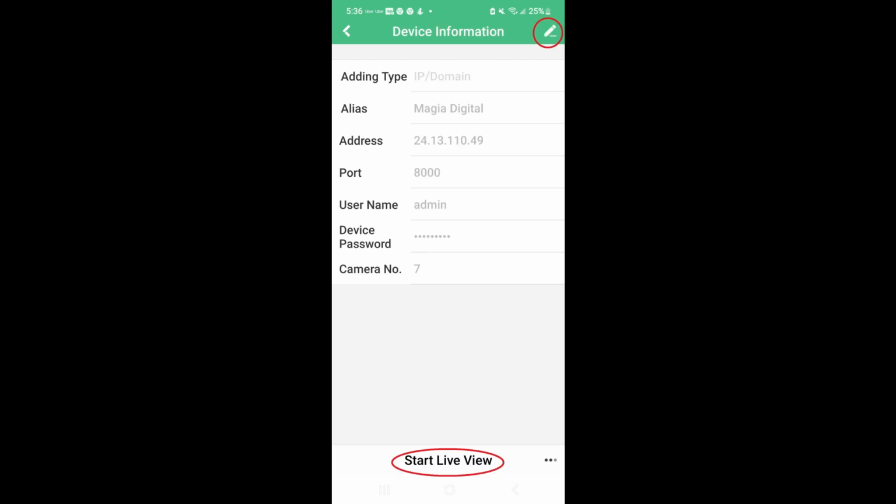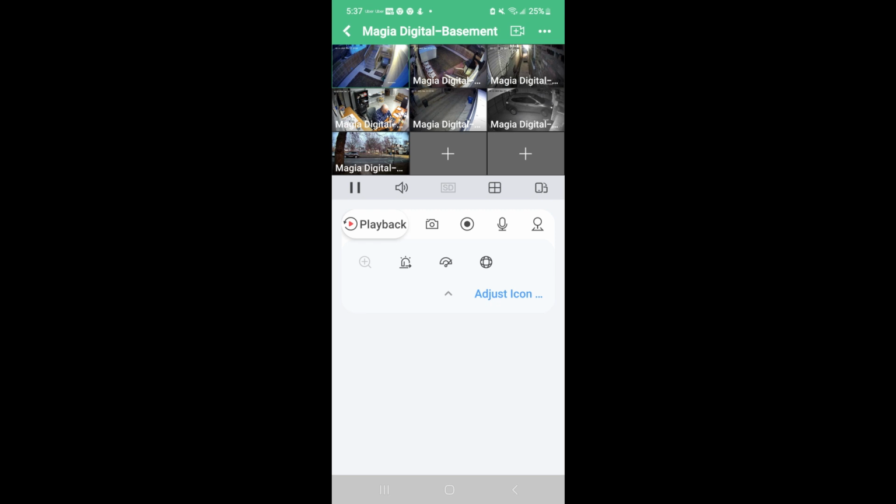If everything was good, the Start Live View button will appear at the bottom. Select it, and you will be watching your cameras.